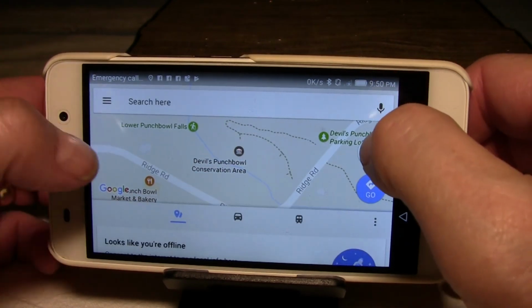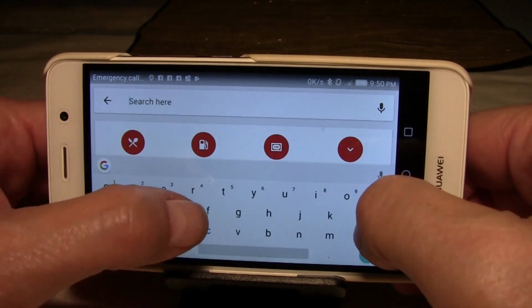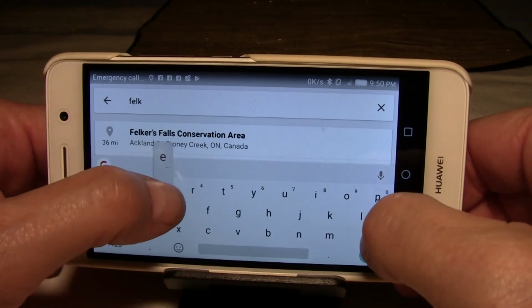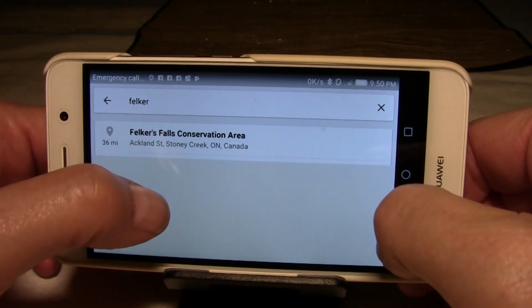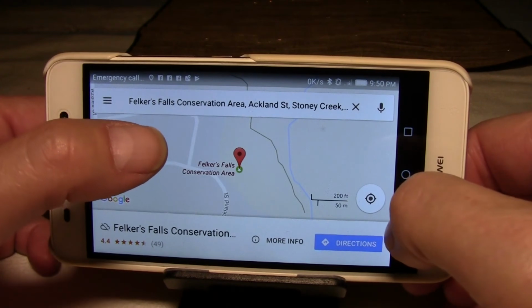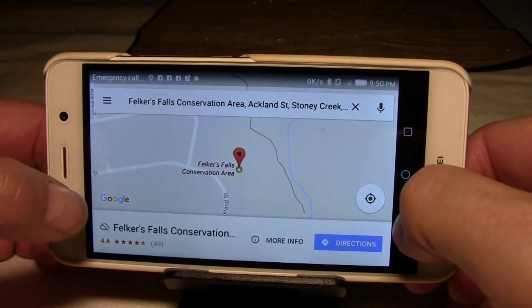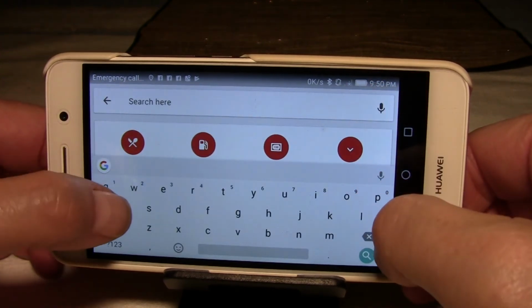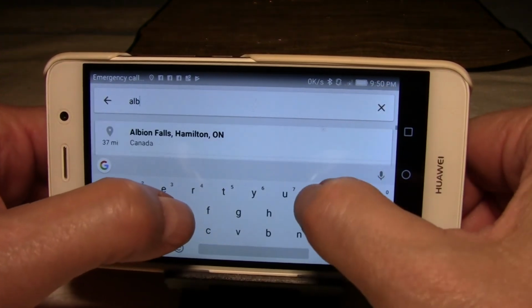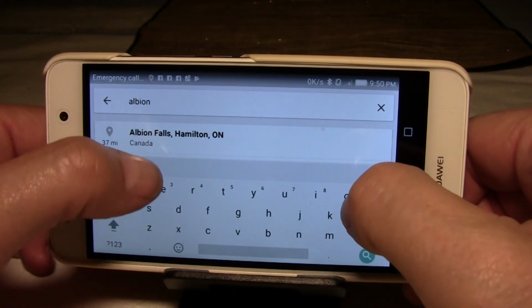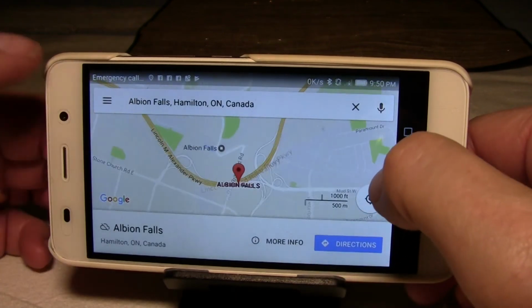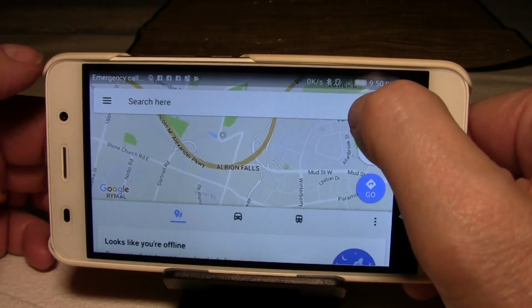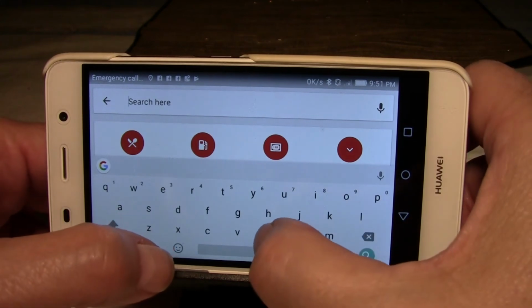Now if I do a search for Felker's Falls, it finds that. And now I'll clear that search and do a search for Albion Falls. There's Albion Falls, Hamilton. There's Albion Falls. And now I'll clear that search and do a search for Black Forest Inn.